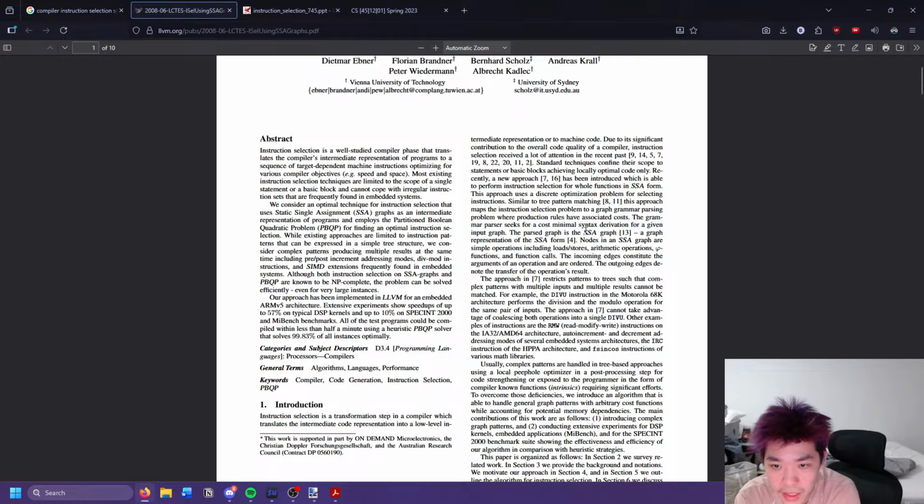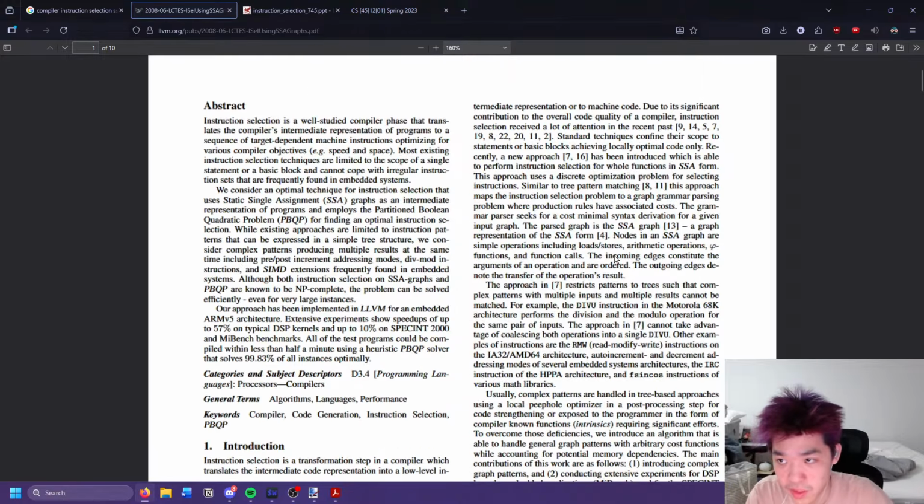Sure, so we have the SSA graph. Nodes are simple operations including loads, stores, arithmetic operations, phi functions, and function calls. So this is just use-def chains is what I'm getting from this. Let me zoom in.